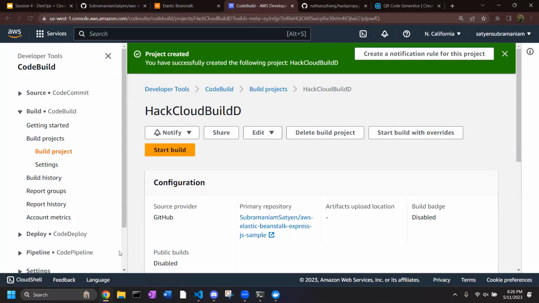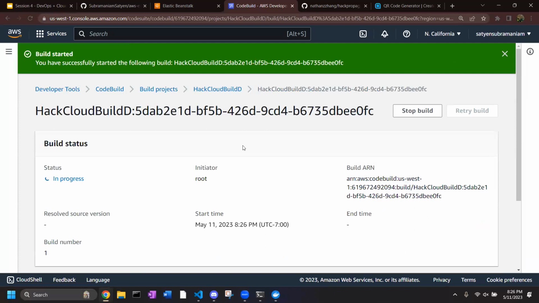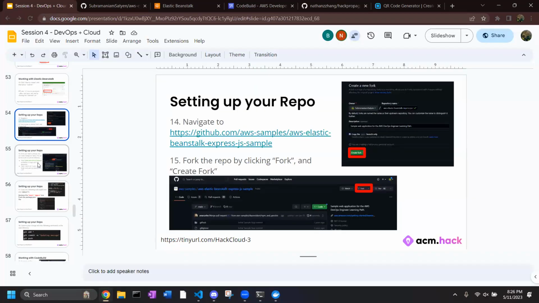Okay, so we will let this run. Awesome. So it's created. And now we're going to click the start build button. So what this is going to do is create our actual build. But the build isn't going to do anything, right? Building our code is just saying, hey, you can actually build this code without any errors. We will let this run and go back to the slides briefly.